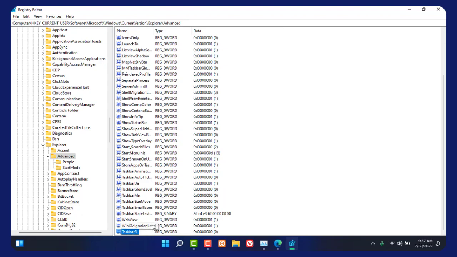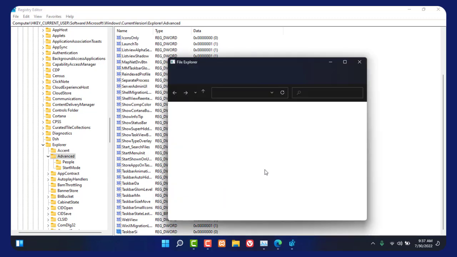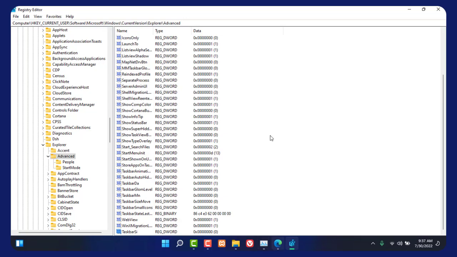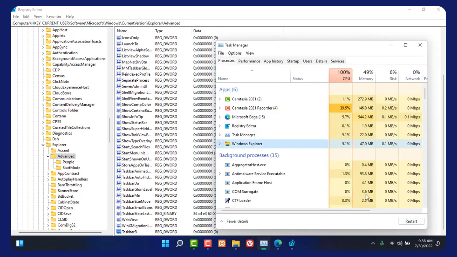This is because we need to either restart the system or restart File Explorer. In my case, because I'm recording this video with a screen recorder, I cannot restart the whole system. So the only option I have is to restart File Explorer. To do that, I need to have it opened. So I'm going to open File Explorer, and after opening it, I can head on to Task Manager, and here you need to select Windows Explorer and say Restart.